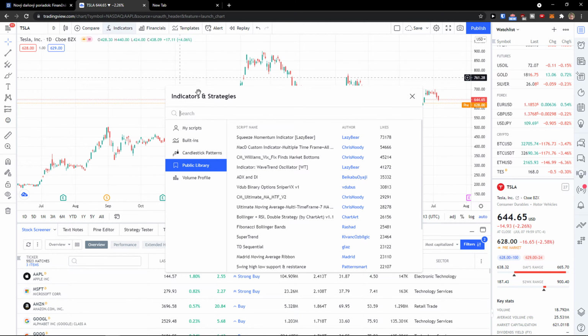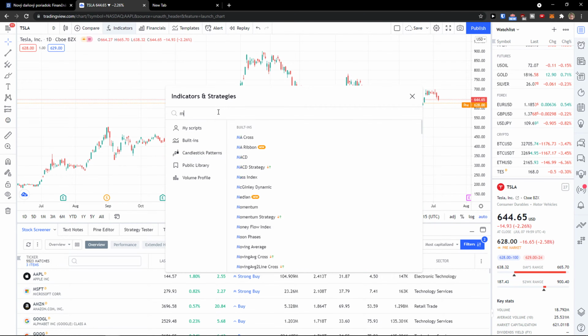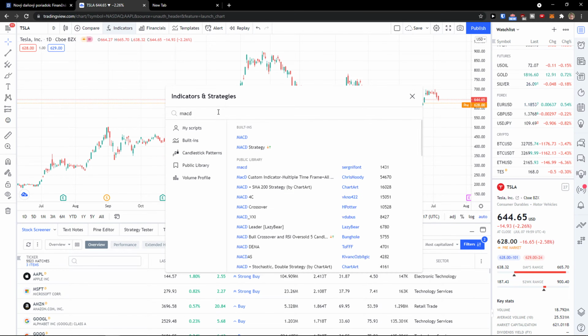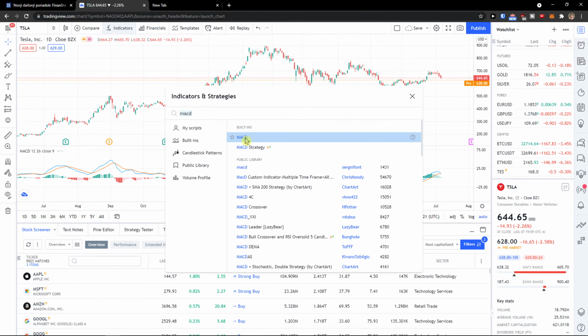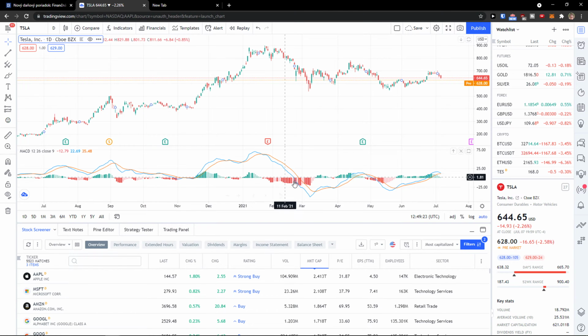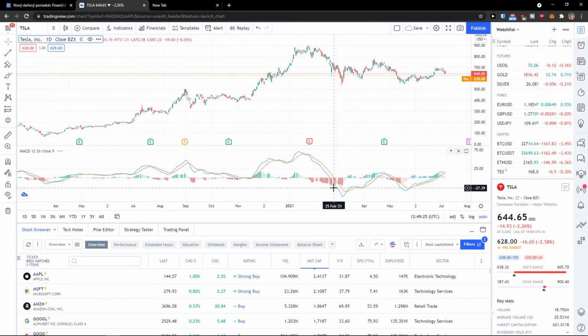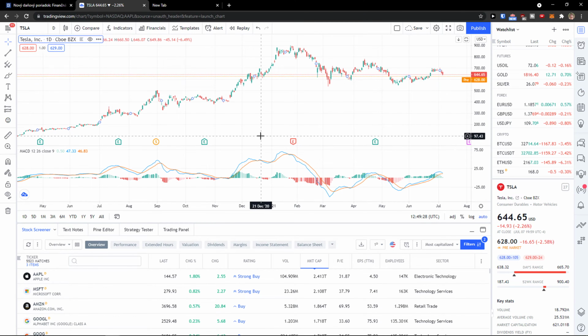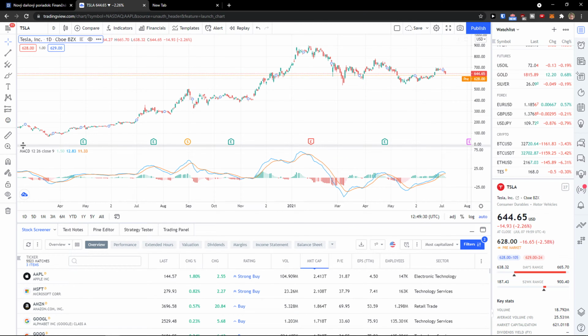Click on indicators and strategies, and in the search you just go with MACD, aka McDonald's, it was such a bad joke. And here you go. So here you got a MACD, aka moving average convergence divergence.